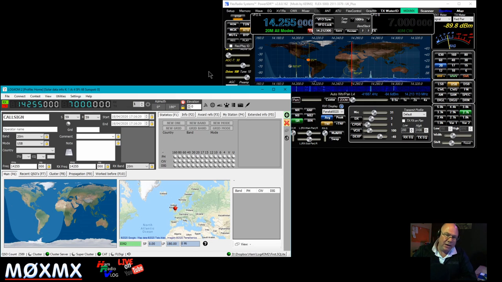Log4OM is a logging package with a little bit of a difference, actually. I have used a few different logging packages, and this is the one that I fell most in love with. It communicates beautifully with the PowerSDR software. It also works really, really well with the Digimode software that I use.